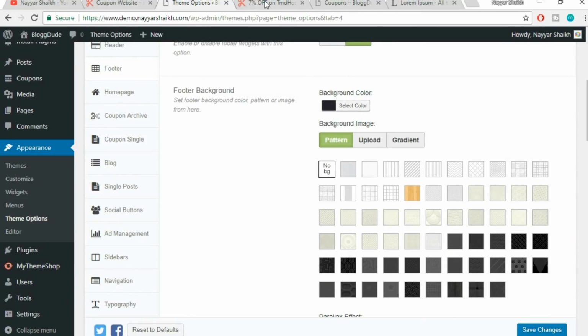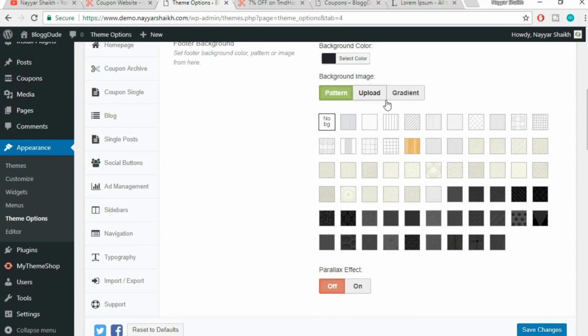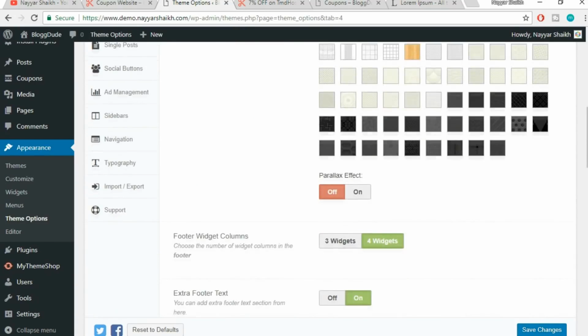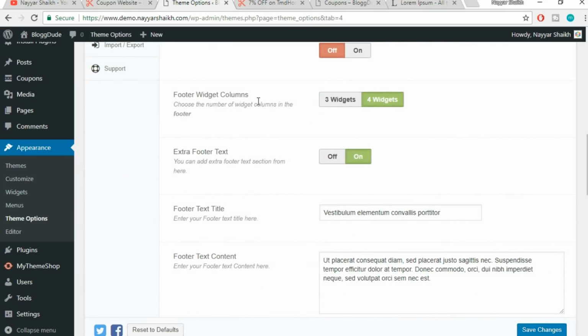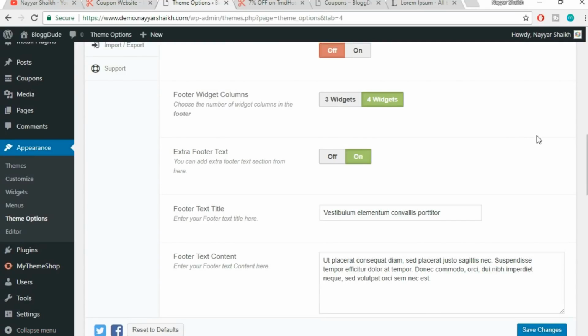Footer background color. This is the default background color. Again, if you want to change this, you can change it. You can have gradient, patterns and so on. You can select how many columns you want in the footer widget, 3 or 4. Here in the demo website, we have 1, 2, 3, 4 columns, so I'll select 4 from here.